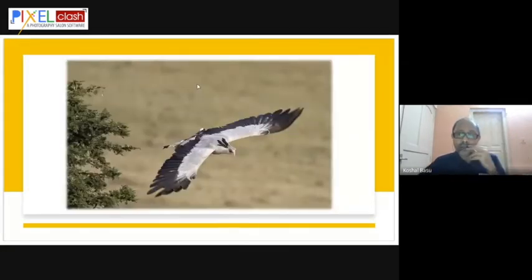This is a secretary bird in flight. It's very rare to see it flying. It's like a peacock, which can fly, but not a very long way. Small, you can see now. It's flying, the secretary bird in flight.